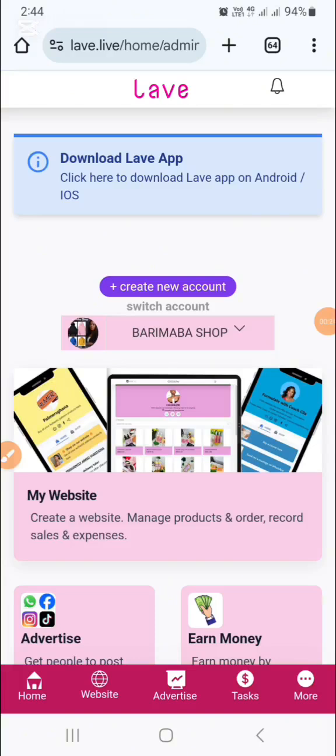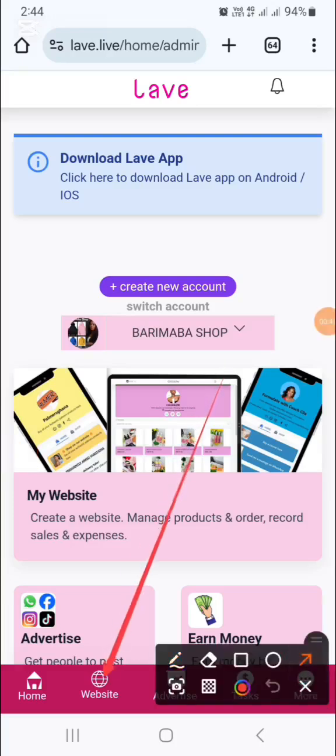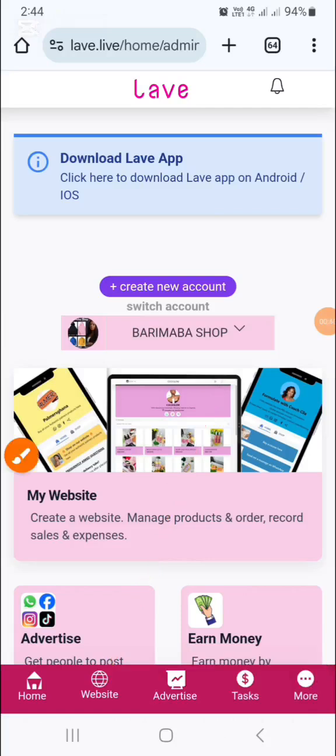So we are going to test how the online shop transaction will look like, assuming somebody has gotten hold of your link, and he or she has decided to buy from you. We are going to look at how the platform, the transaction will look like. So quickly, as usual, let's click on website. We need to copy the link first.